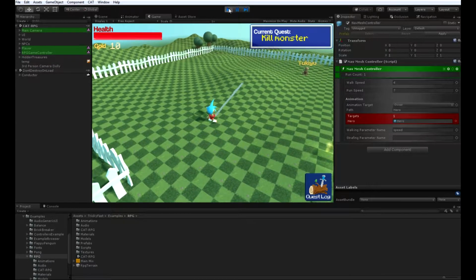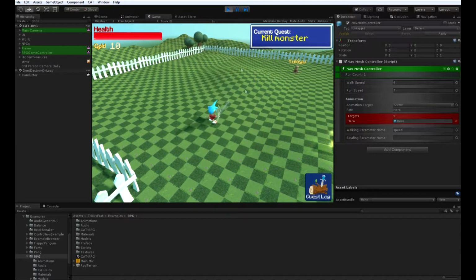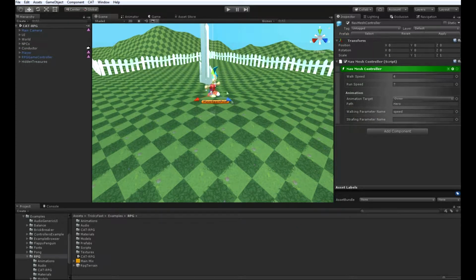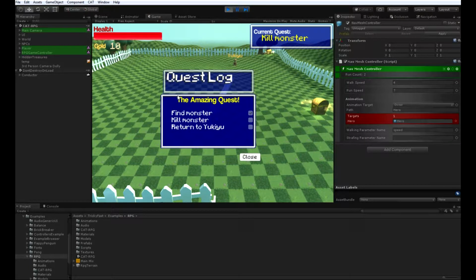Found the monster, let's run away. Alright, now let's just take a look at the quest log again. We found the monster, it's checked off. Stop. Start again. And you can see we started back in pretty much the same spot that we left off. Our current quest is kill the monster. If we look in here, we see that we're on the same stage that we were before. We've already found the monster. We need to kill him now.